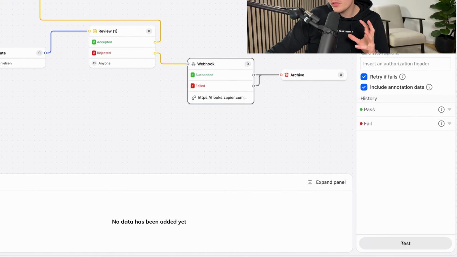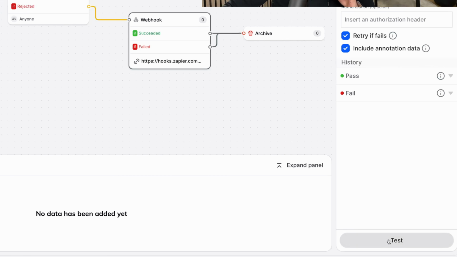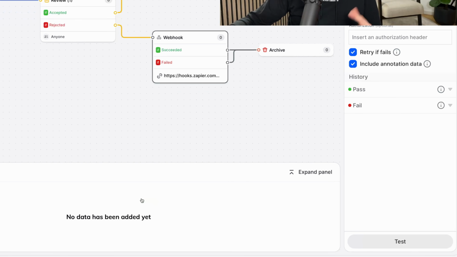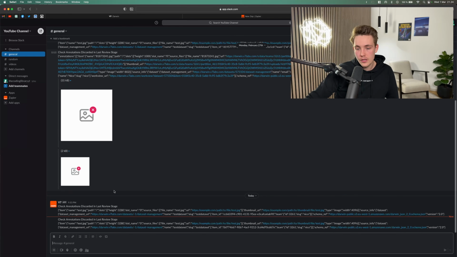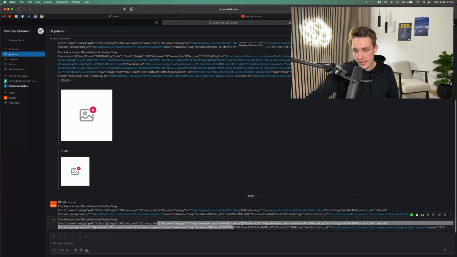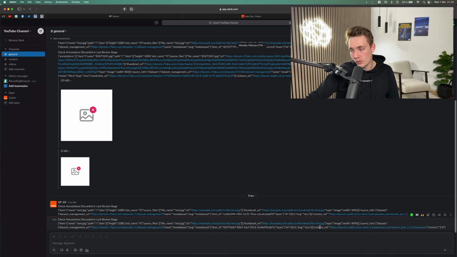Down here at the bottom, we get this test button that we can then hit. We get success. We're just testing the webhook here to see if it actually works, and that we have connection to the URL that we copy pasted up here. Now let's go into Slack and actually see if we got a notification. So here I go in, I got a notification at this exact time point. Check annotations discarded in the last review stage, and then we get this raw body here with both the file name, the data set, and all these different things that we chose inside of our Zapier.